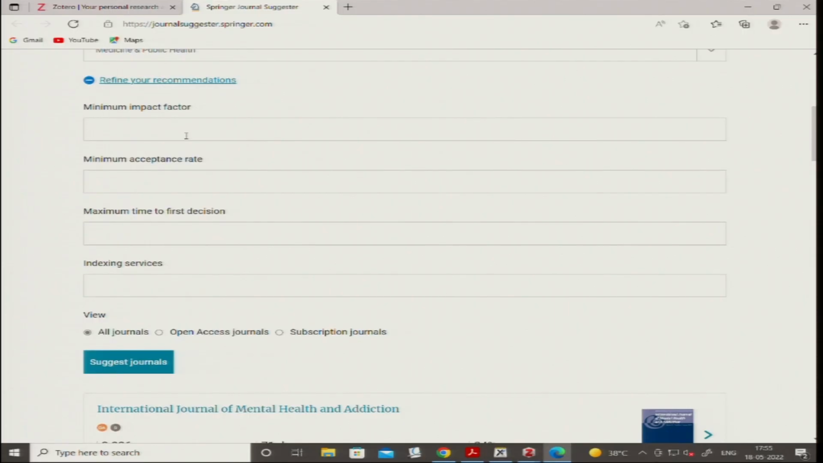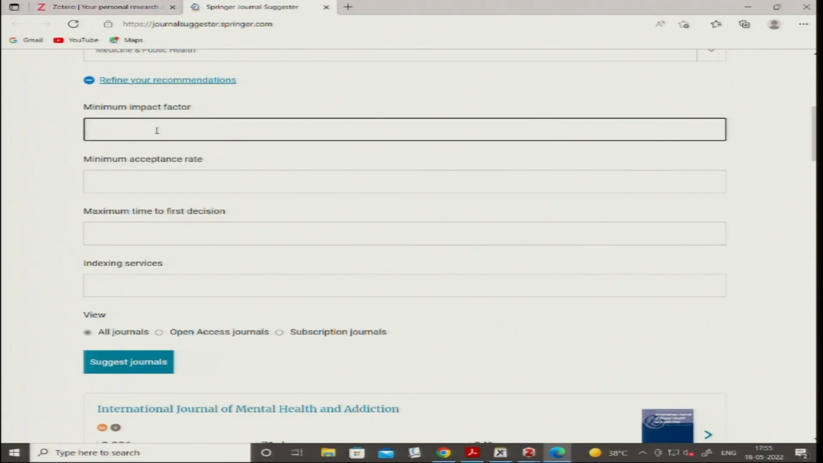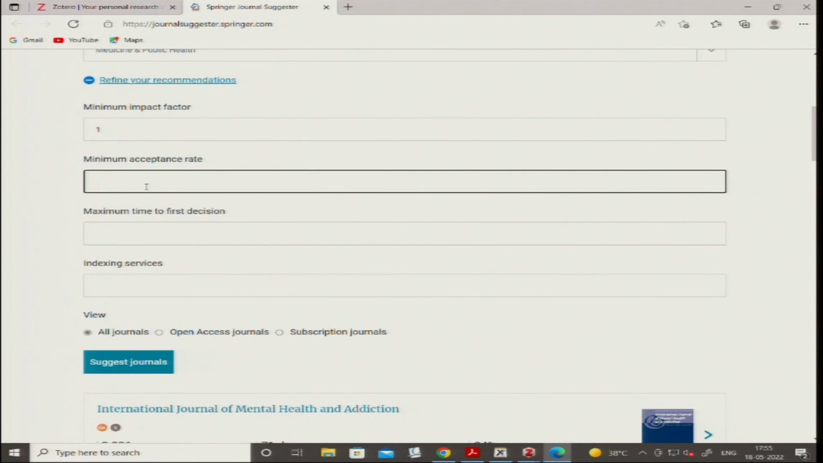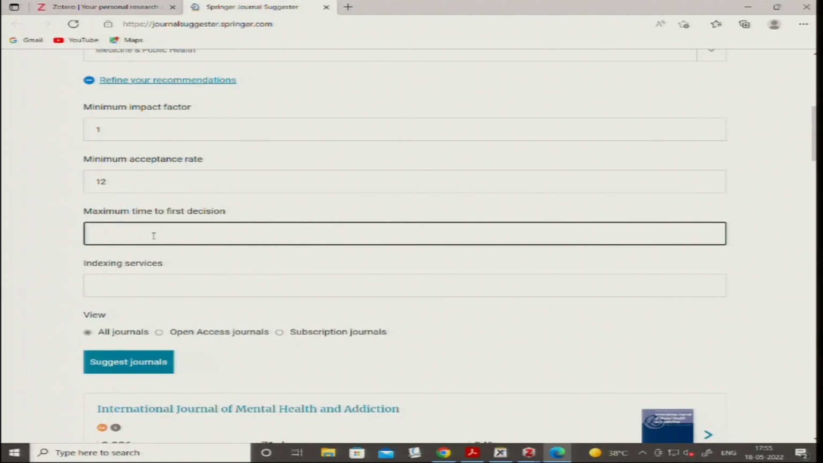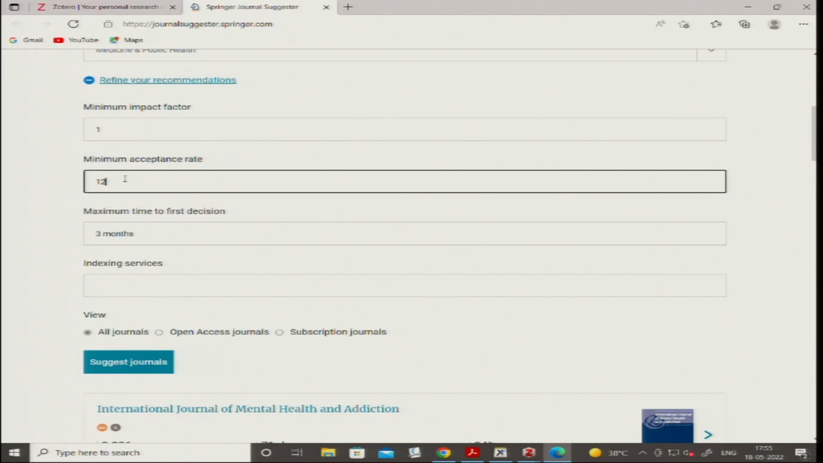Now if you want the other analytics, like minimum impact factor, let's say 1, and minimum acceptance rate, and I will be discussing all these analytics further. If you want a minimum acceptance rate, let's say 12%, and minimum time to first decision, that's time. If you want the time, let's say 3 months, and here you want 12% as the acceptance rate.